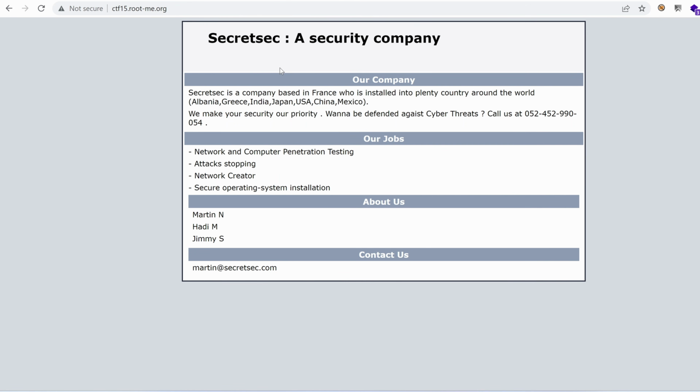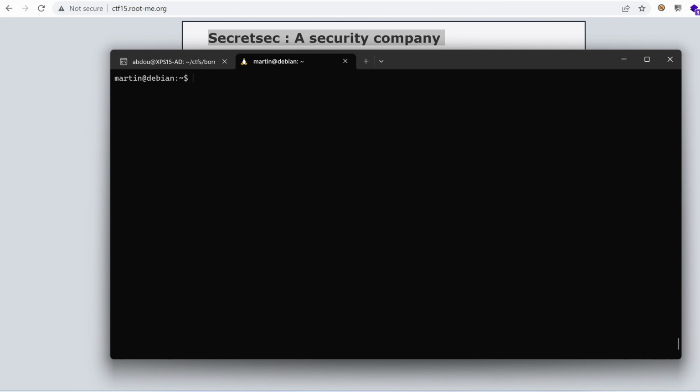Hello everyone, we're trying to hack a security company as part of a CTF challenge, and we were able to gain access as Martin using a leaked private key. And today it's all about privilege escalation. Let's get started.